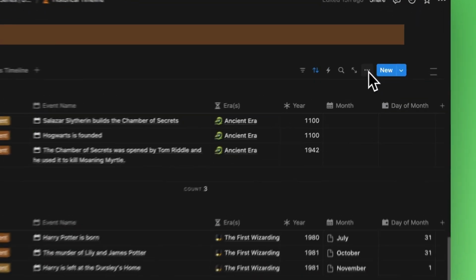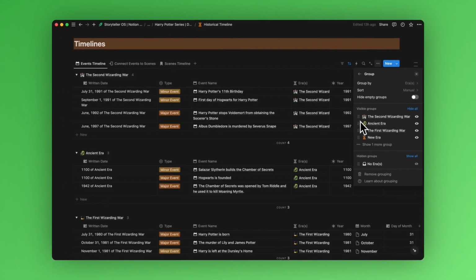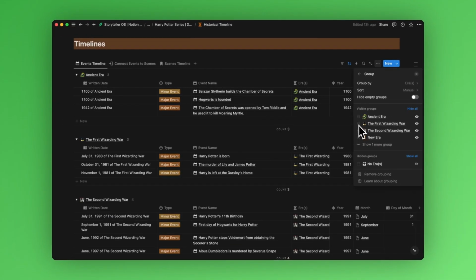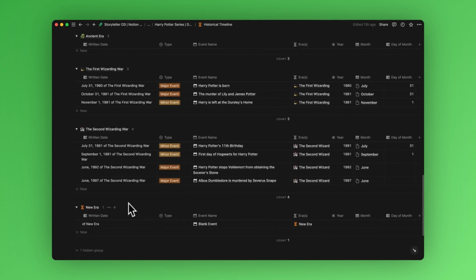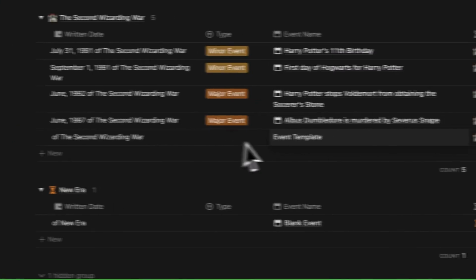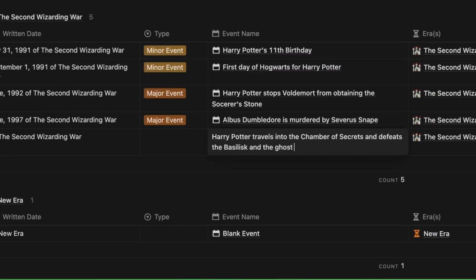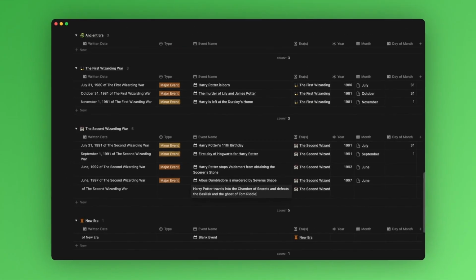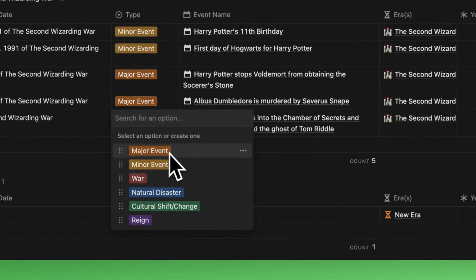You might need to manually reorder the groupings of eras in this timeline, as they may not be in the correct order by default. You can rearrange the order in this view like this. Let's create a new event under this era. We'll give it a name, and select the type of event it is. You can choose between major event, minor event, war, natural disaster, cultural shift or change, or reign/dynasty.